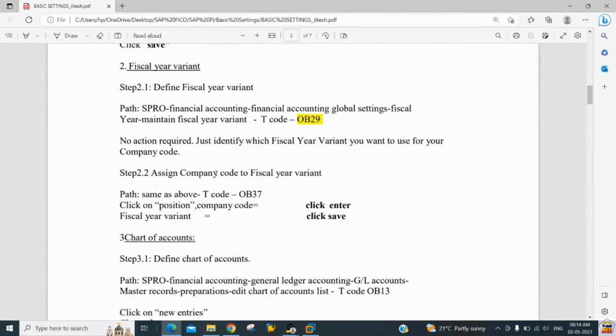Now let's talk about the fiscal year variant. Here we have discussed the normal posting periods. Now, when we are doing business and need to do some kind of business adjustments, we need to make some financial accounting entries, and those entries are, I would say, internal adjustments. Those internal adjustments we don't want to be part of these 12 periods.